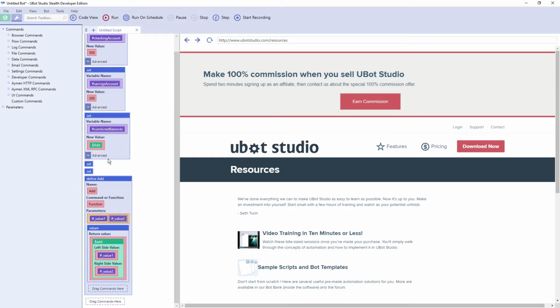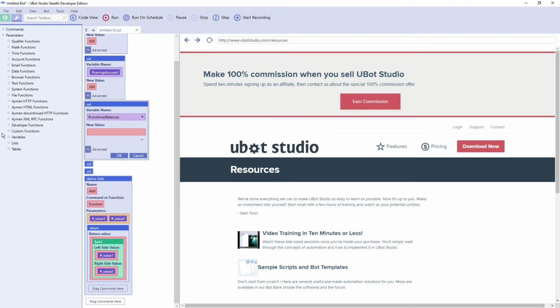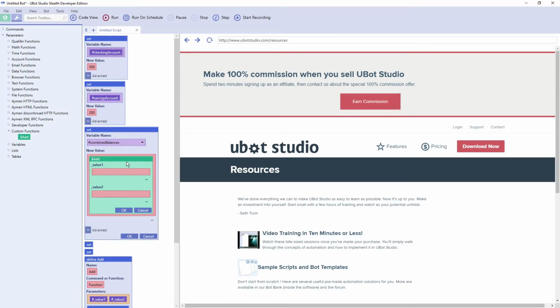Okay, so now that we've updated our function here, we want to come back into our combined balances and change it, because when I double click on add, nothing happens. So I'm going to have to go in and edit this, and you can come over here to custom functions or search for it up here, either way. And when I drag it in now, you can see that it's expandable. So for our first value, we can add in our checking account. For our second, we can add in our savings account.